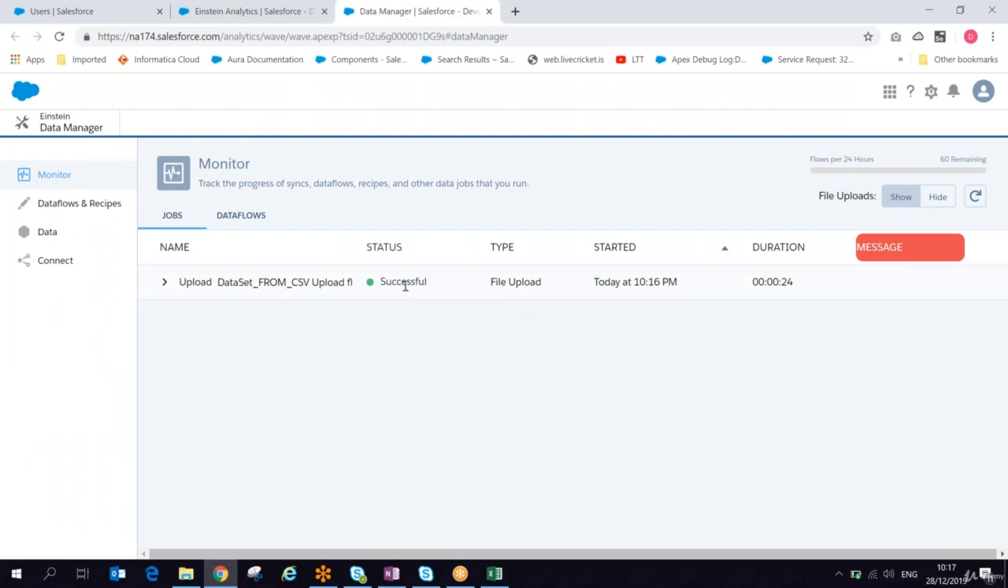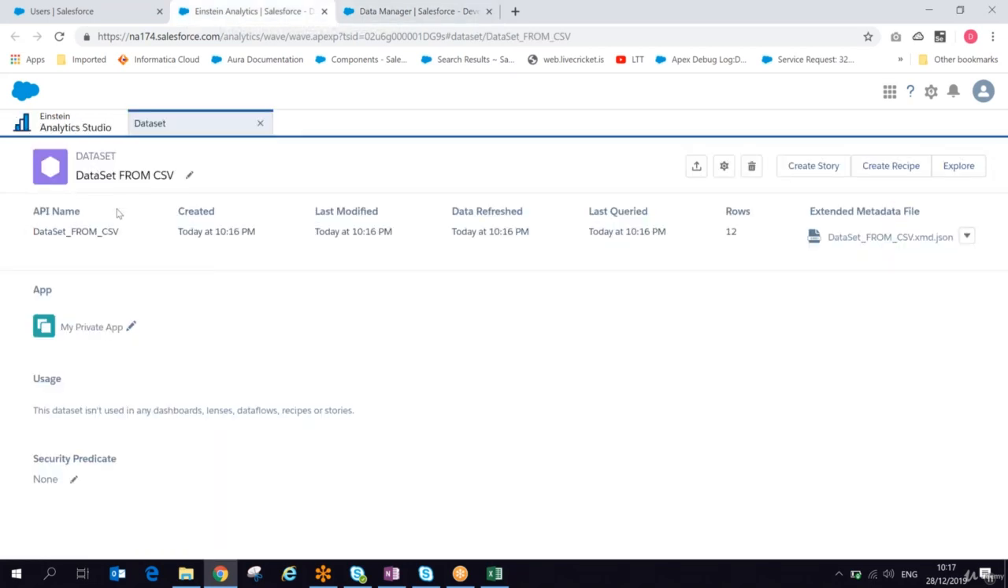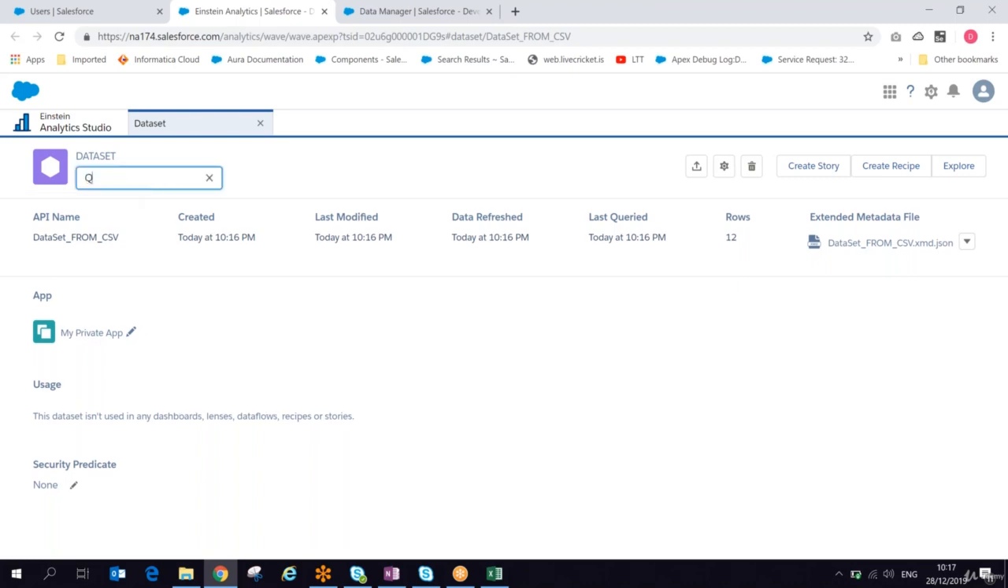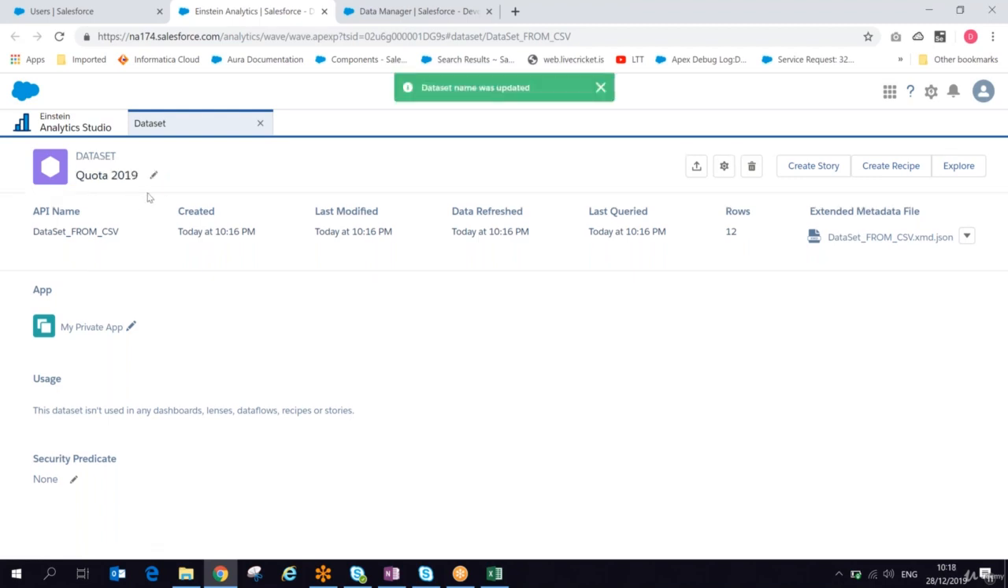Okay, so now you can see my one data set got created. The data set we created from my Einstein Analytics Studio is already there. This is my data set we created. If you want, I'll rename it. Right now also I can rename. I rename this as 2019. You see this is my API. This is the dataset label I changed. The API name I have is different here.